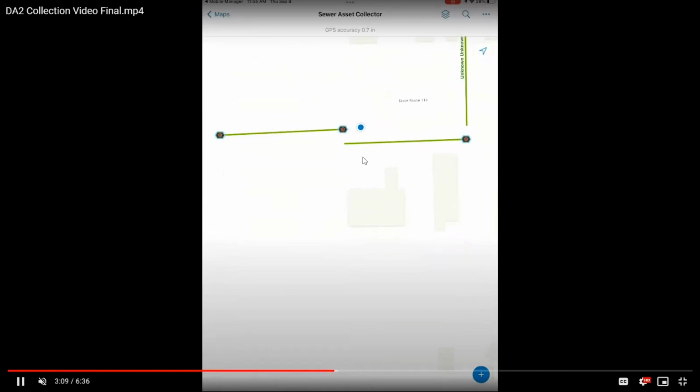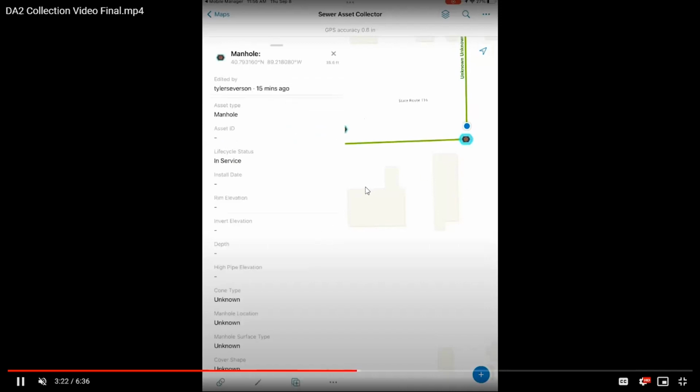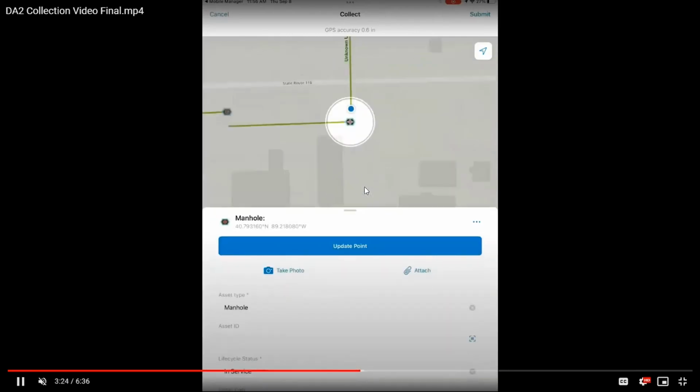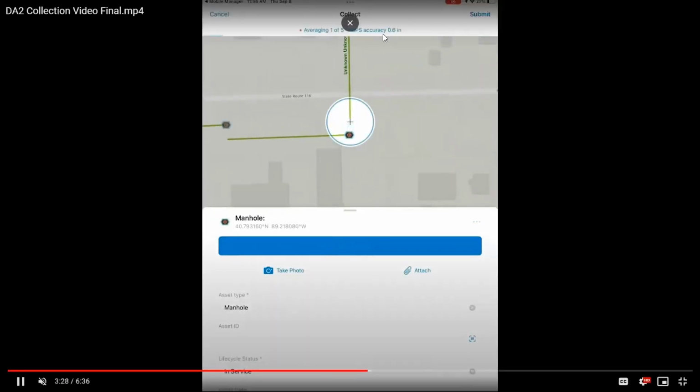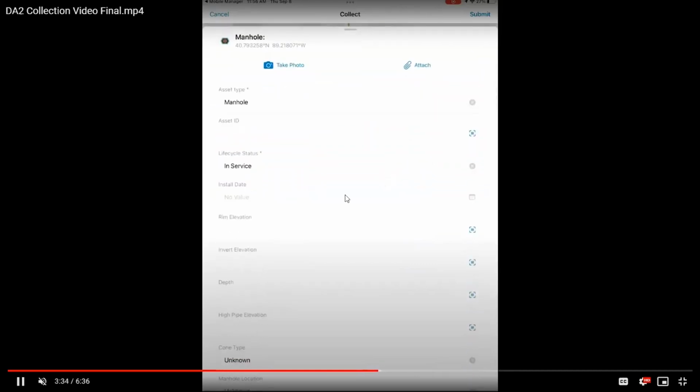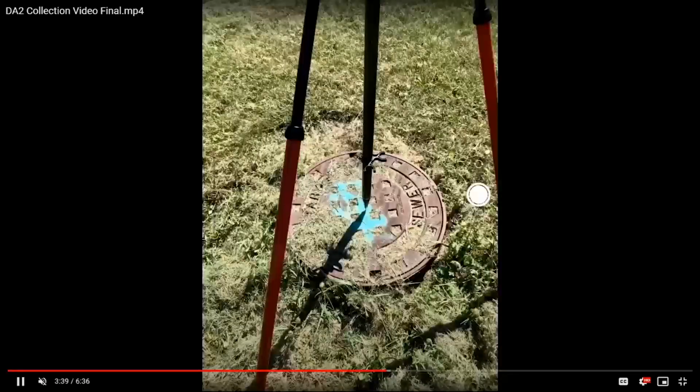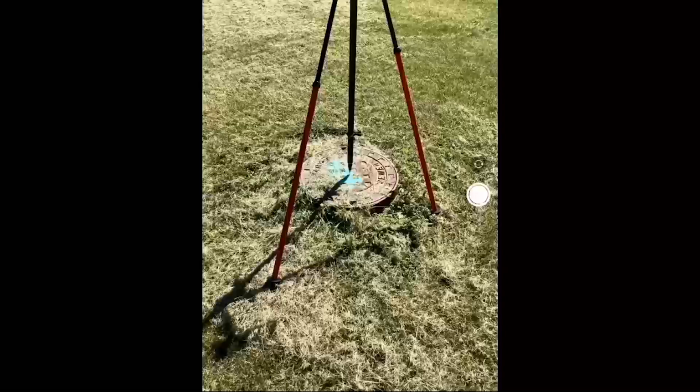And then in the video, we move on to the next feature here. We open that up, and we are going to do the same process here. So we're going to update the location with the DA2. You can see our accuracy is still at about half an inch, and we do our averaging. It updates the location automatically, and then you can go through the same process, taking the photo, updating any attributes that you need to, all in one place.